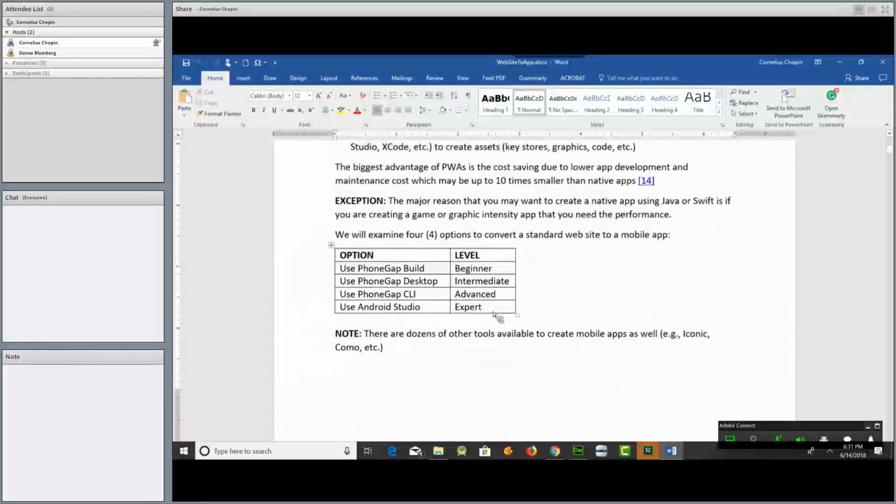Okay, PhoneGap Build, as I mentioned, that's for beginners. And then PhoneGap Desktop, that's for intermediate users. We look at PhoneGap CLI, that's the command line. That's literally the DOS prompt. You remember the DOS prompt? Y'all remember that? Windows. That's for advanced users. And then Android Studio. Those are for expert users. Okay, we probably won't get to that tonight, but we will cover, hopefully, these first 3.